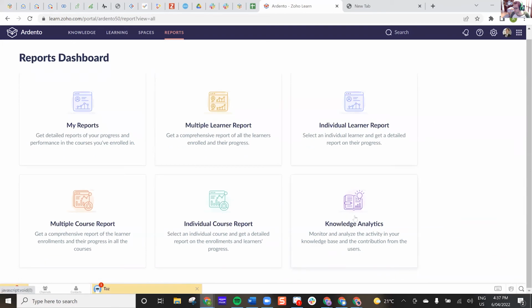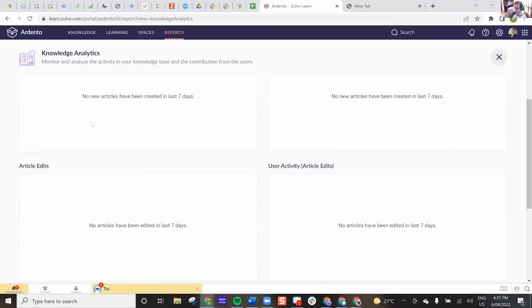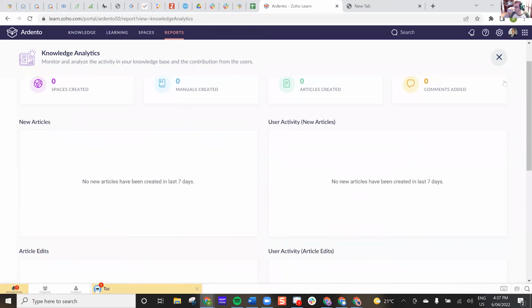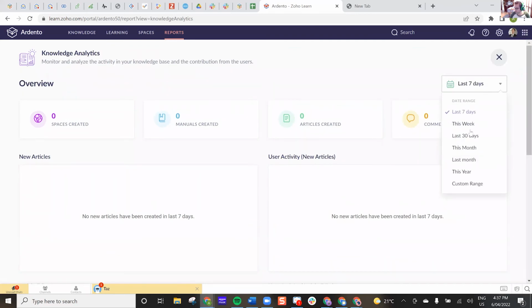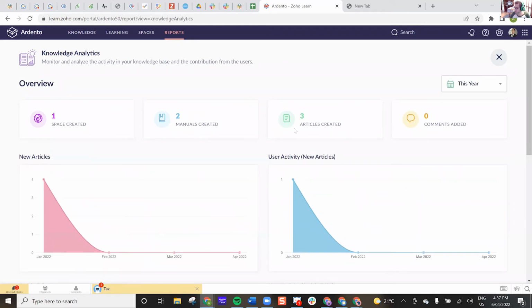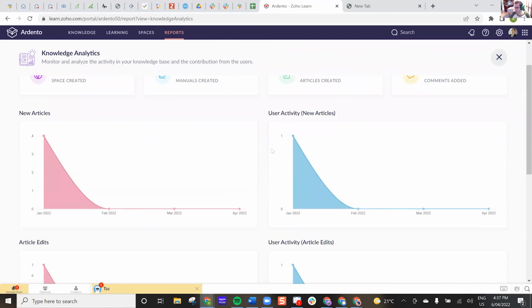Then knowledge analytics. So having a look at all of the different evaluations that we have available through a knowledge base. So we haven't created any yet, but this is where new articles will go. This is the last 7 days of activity. So everything that we've created was before that, but we can change this filter in the top right corner. So let's have a look at what we've done this year. So we've created a new space, 2 manuals, 3 articles. So this is basically an activity report for your Zoho Learn system.